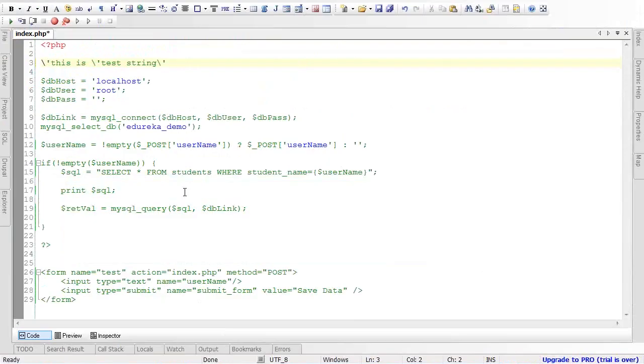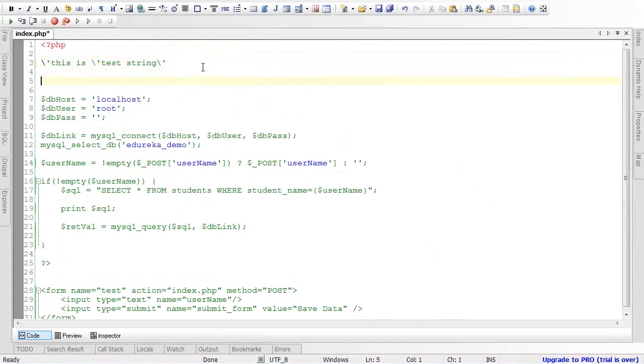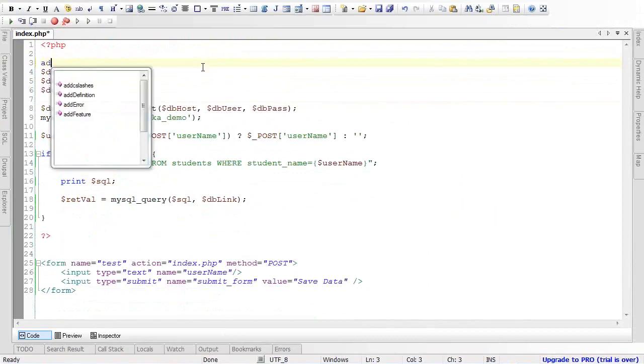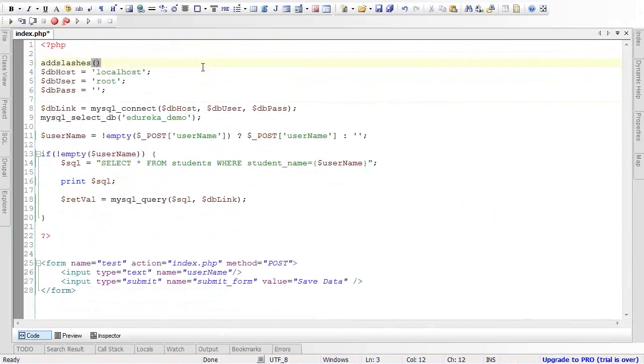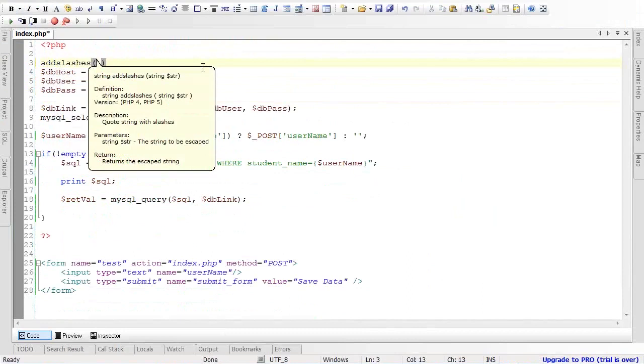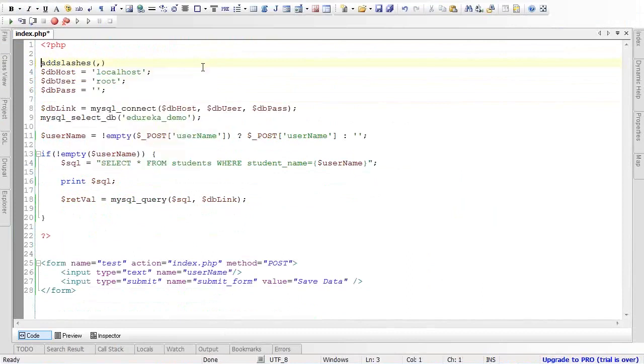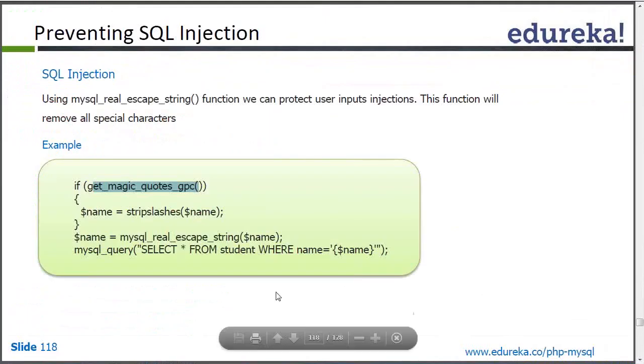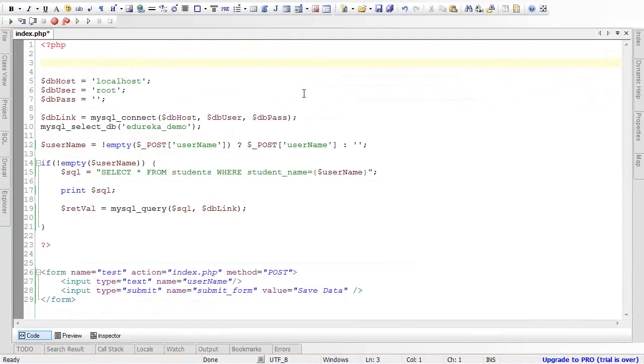So we have 2 functions in PHP. One is addslashes and one is stripslashes. Let me show you these 2 functions. Addslashes. What does this function basically do? We pass it a string and it adds a slash to each and every special character. Let me give you an example for the same.